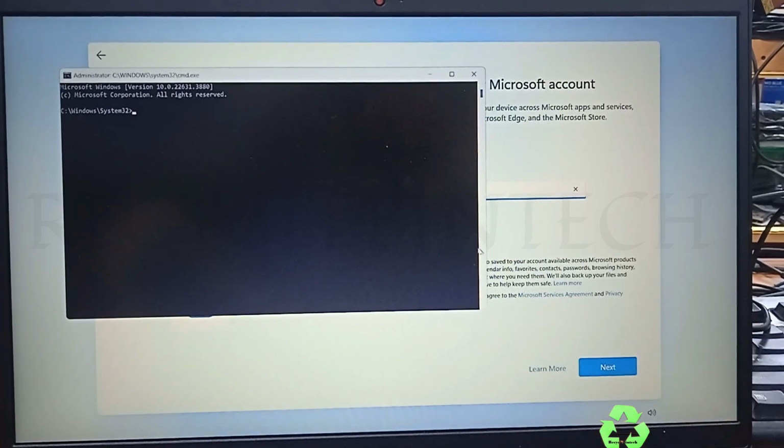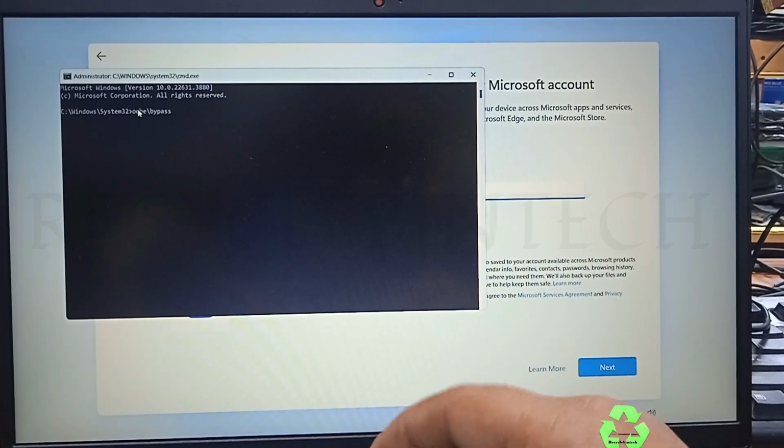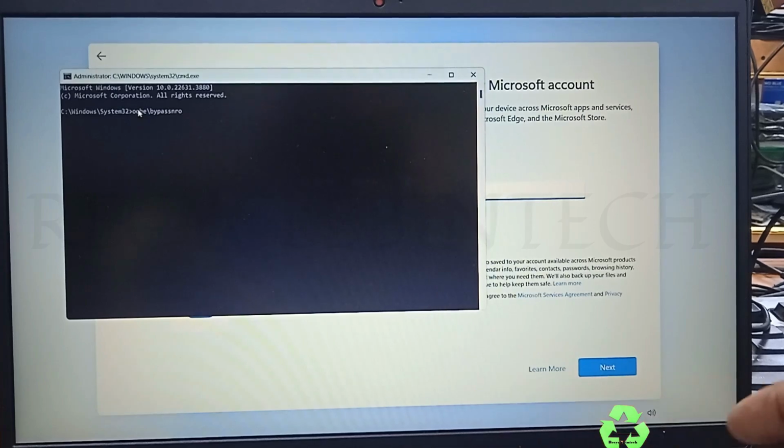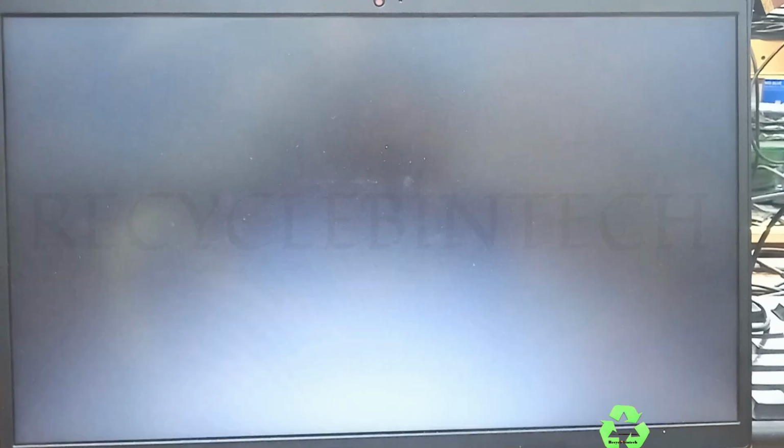OOBE, backslash, BYPASSNRO, and hit enter. When you do this, it will start the same procedure, from selecting the language and everything. Let us see what screen appears.